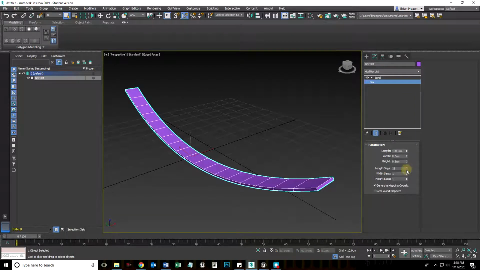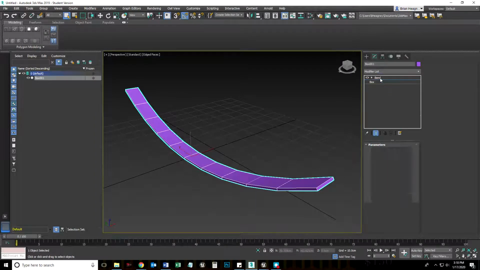I'm probably going to give myself 10. 10 segments looks pretty darn good. Okay. I am going to take this bend modifier off because I don't need it. I just wanted you to see why I was giving myself so many length segments, and it's because we're going to be using the bend modifier.